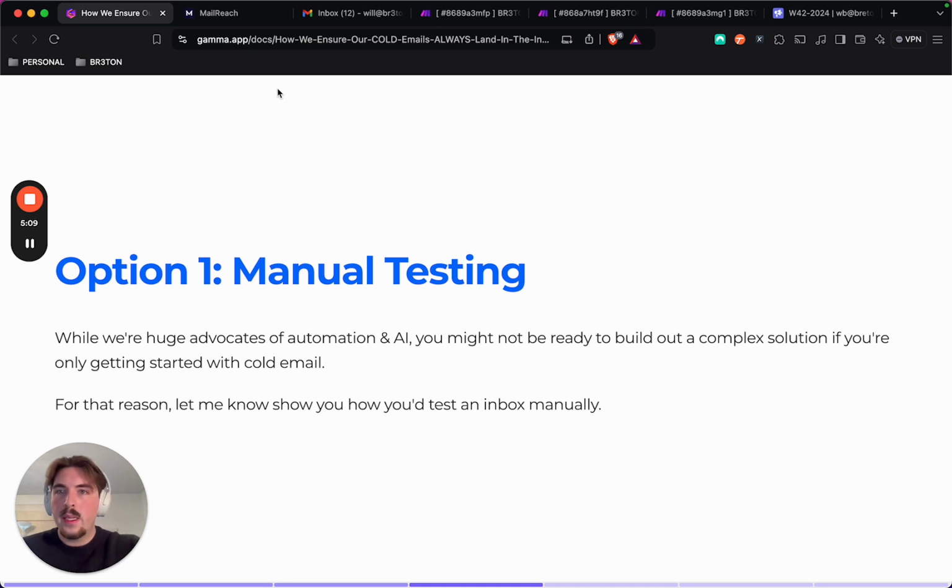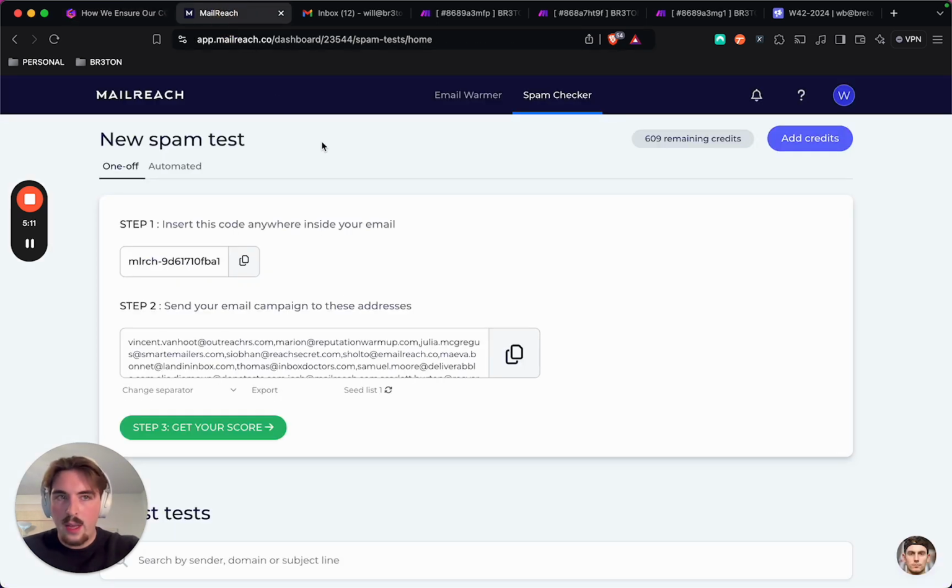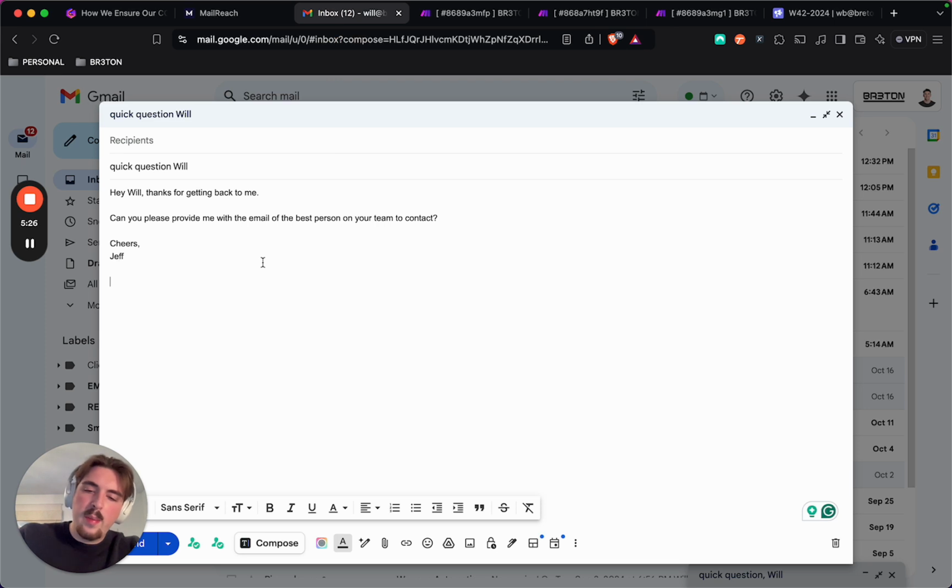The first piece is you'd have to create a MailReach account. Once you're logged in, this is what it looks like. You'd click onto Spam Checker and create a new one-off spam test. Let me give you a quick demo of what this would look like. You'd copy this link, and you'd go into your email tool.